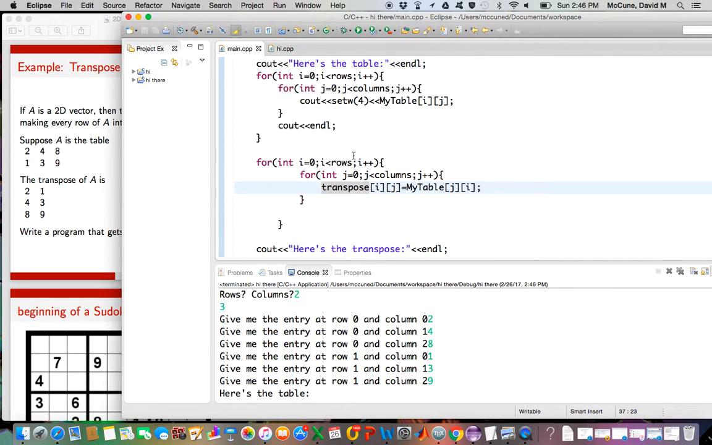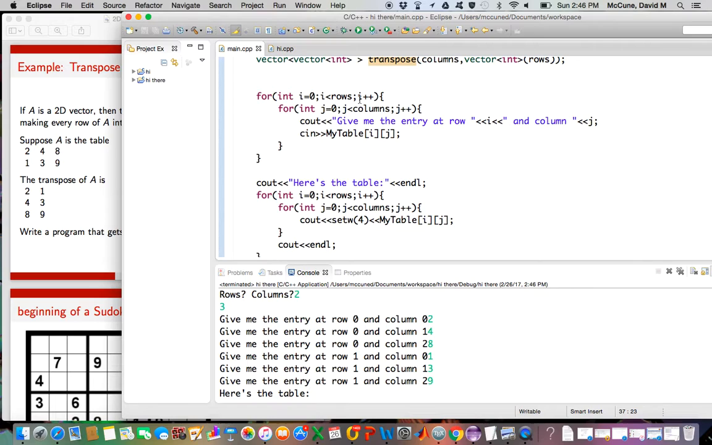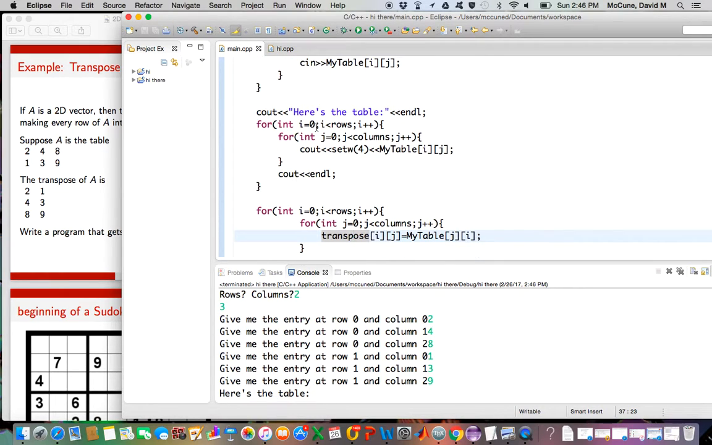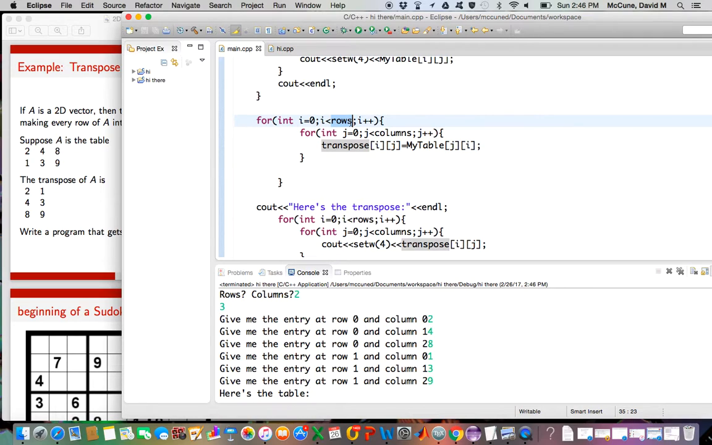Oh, okay. So I made a mistake here. Can you see what the mistake is? So here's where I create the original table, right? I is keeping track of row number, right? Row 0, row 2, row 3, whatever. J is keeping track of column number. But if you're going to swap rows and columns, you of course must do that here too.